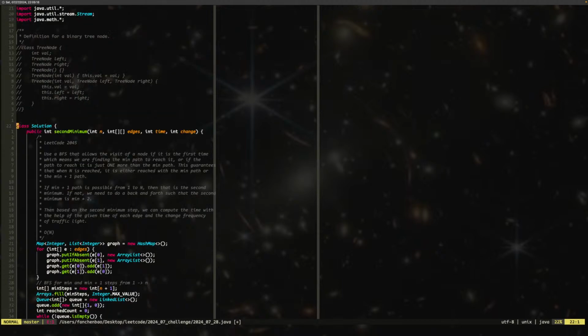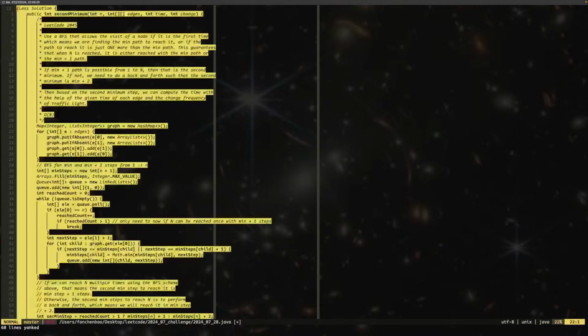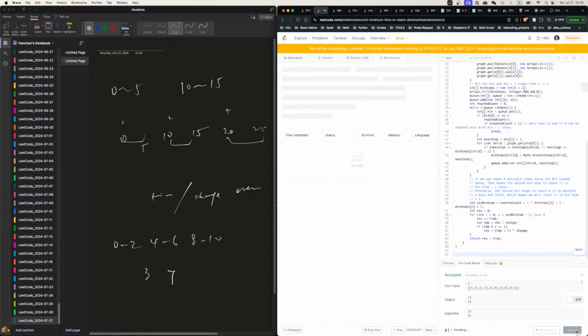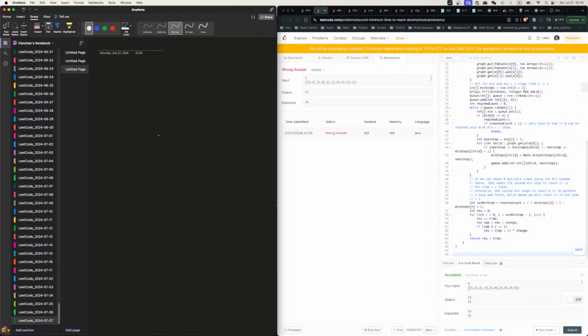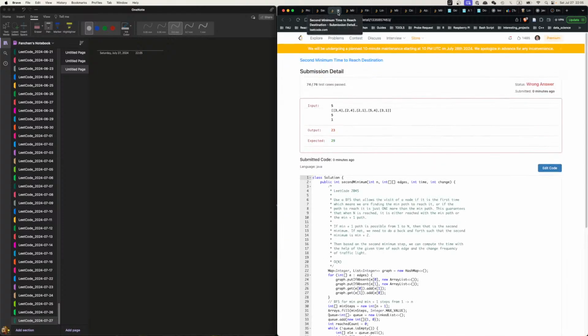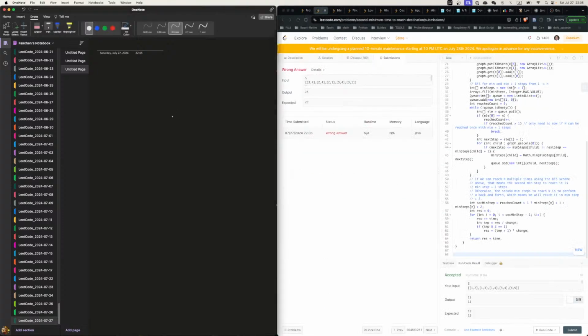Okay, now we have assembled everything. Let's try. Hopefully this will pass. It does not. Okay, let's take a look. What went wrong? All right, so this is not going to look good. Did we pass some at least? We passed 74 out of 76, so it was pretty good. Probably just a little bit of a bug that we need to deal with.